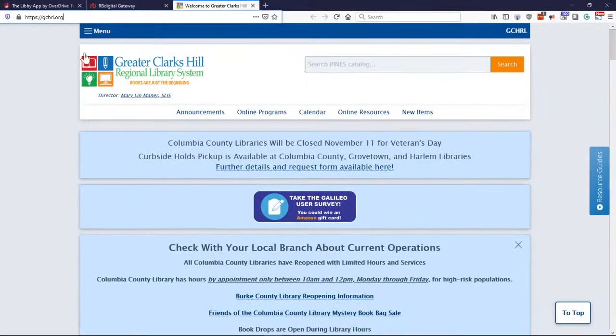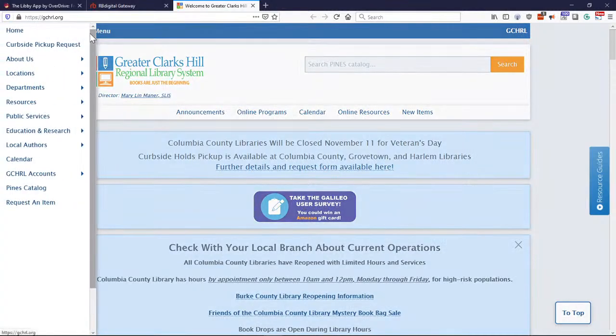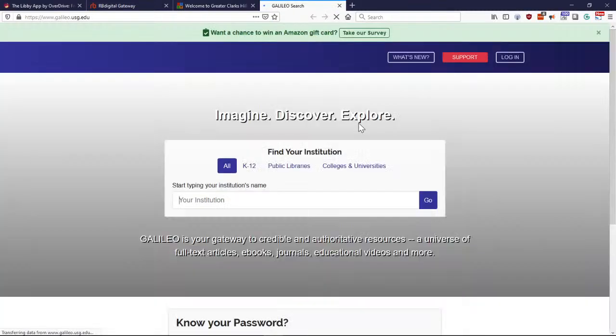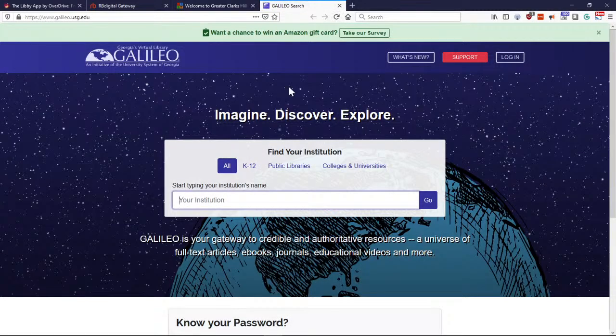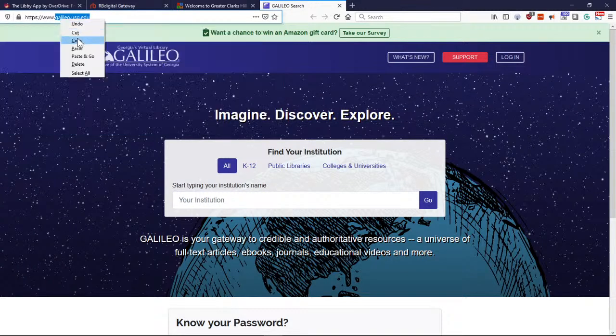All right, so if we go to menu, talk about Galileo here, go to our menu here, say menu. I'll say education and research. If I say research, it'll say Galileo. Okay. Now, what you need to access Galileo is you actually need to have the password.